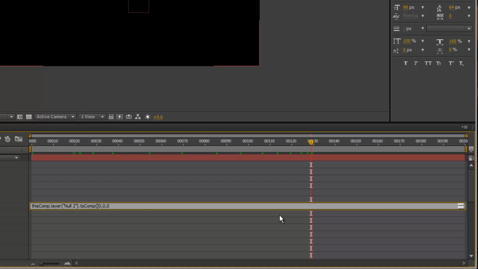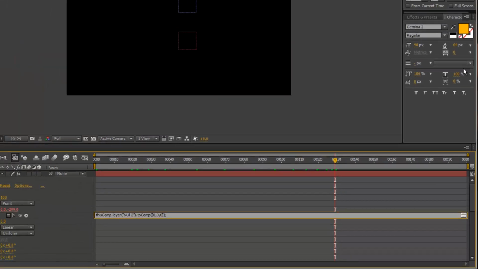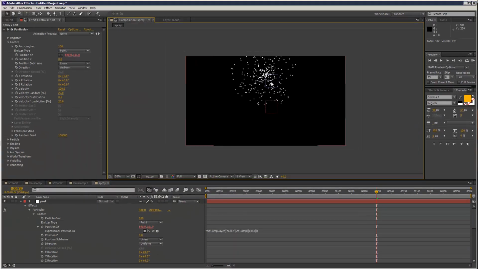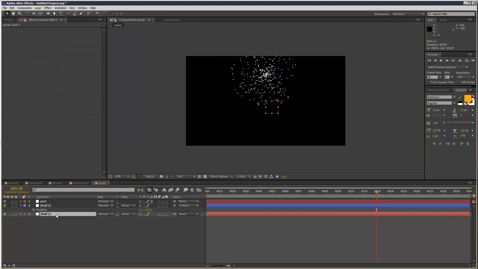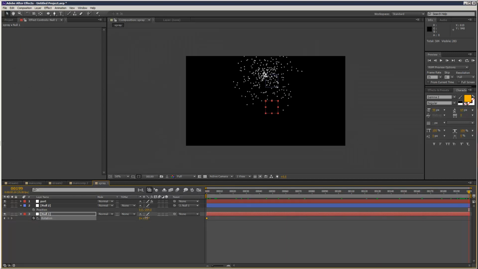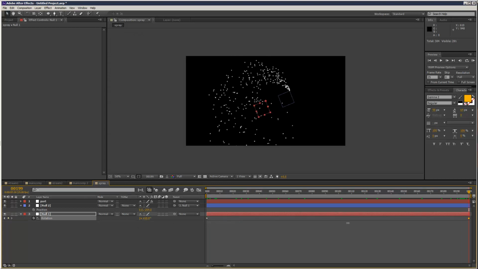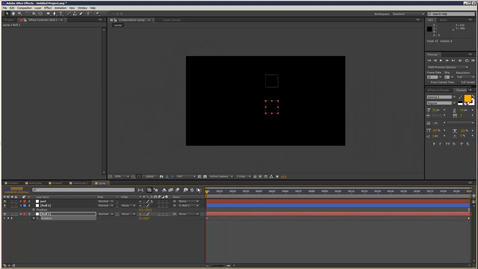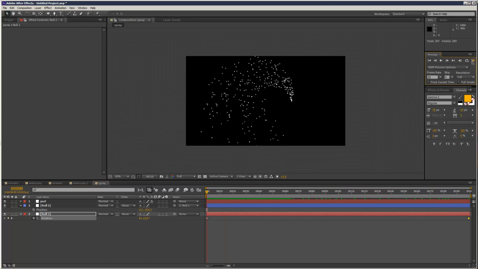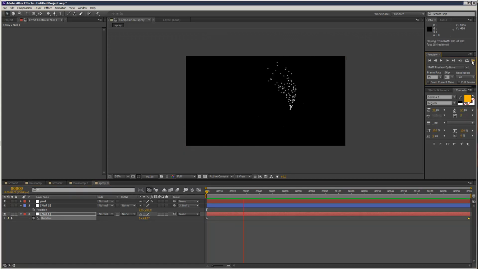This is a very handy expression. And now, regardless of the fact that it's parented to this null here, it's just finding the edge. And then what I can do is, this is the driving null. I can just rotate this several times, and we get a circular rotation effect. So that's what I did for the spray.